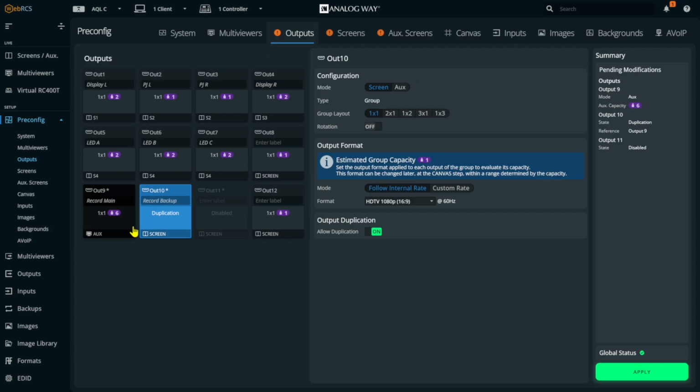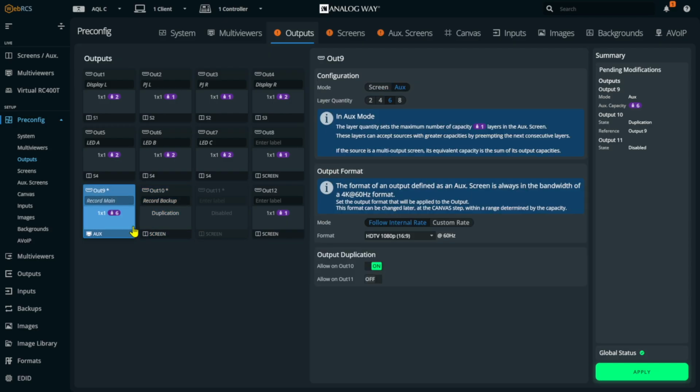So I'm saving myself a little bit of grief here by being able to sort of benefit from this aux duplication feature. Another thing you may have noticed is that aux duplication really only works when you're borrowing layers from another output.